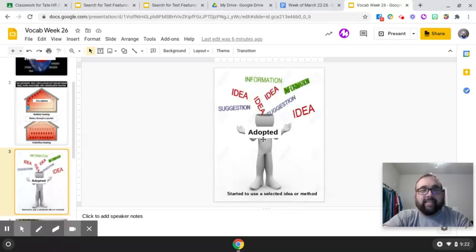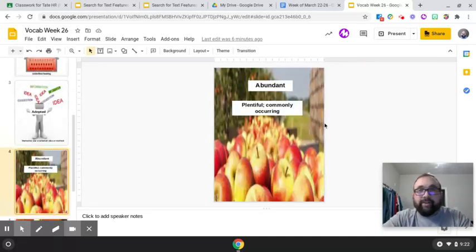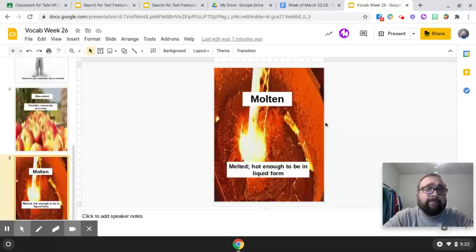Next word, we have adopted. Adopted has several definitions, and the one we're using is to start to use a selected idea or method. That means somebody adopted an idea, taken it as their own, and that's what they use, such as the idea to have round wheels instead of square wheels. We adopted the idea to have round wheels. Our next word is abundant: plentiful, or commonly occurring. Do we have apples all the time? Are they abundant? Are they always in the store? Yep, they are. And then molten: melted or hot enough to be in liquid form.